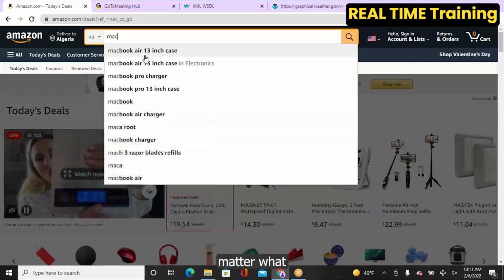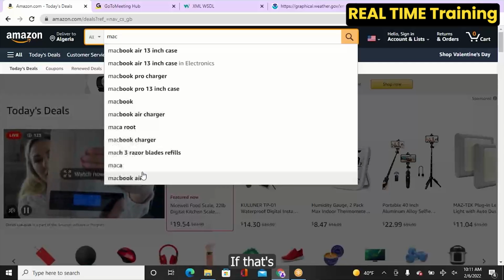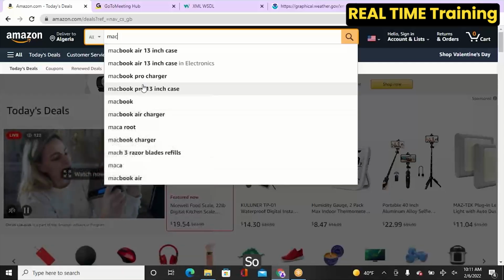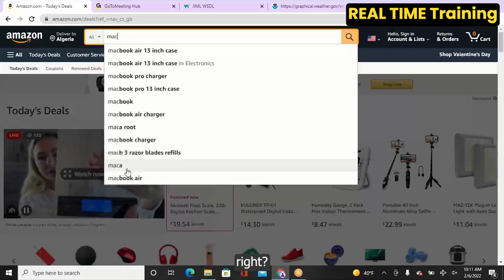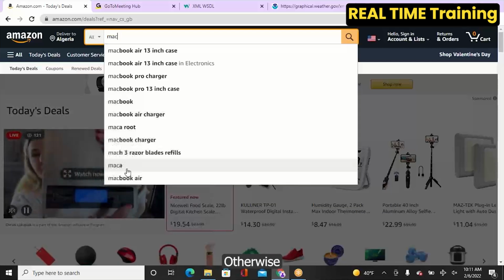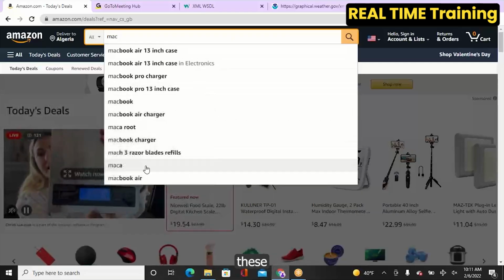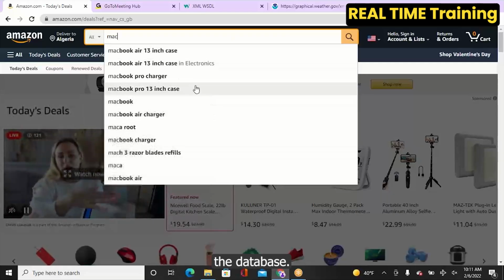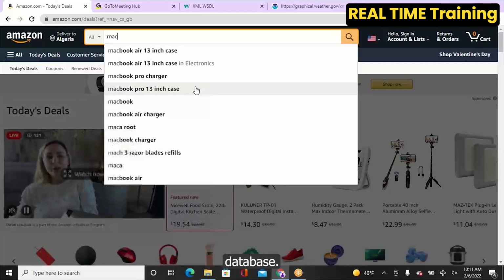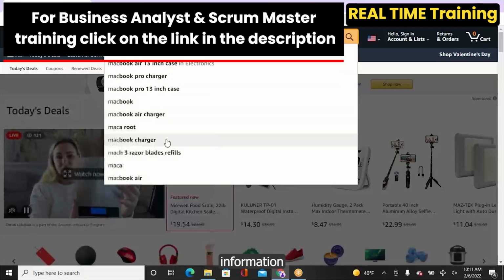So no matter what you see on the screen, as long as it's data, it has to be stored in a database that is housed in a server. If that's not the case, you are not going to see anything. So all this data is coming from a database, right? So right now the front end is actually interacting with the database. Otherwise, all these things cannot be stored in the front end, right? So I cannot code all these things in the front end. I can only store it in the database. It could be some complicated database. At the end of the day, it's a database. But then I did not even hit search. All this information is coming up.